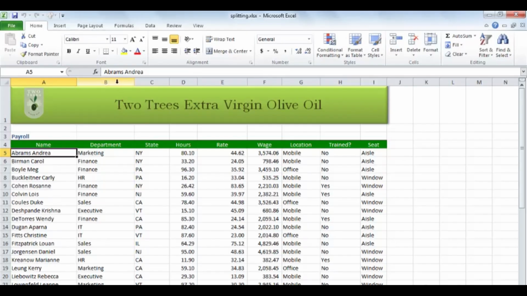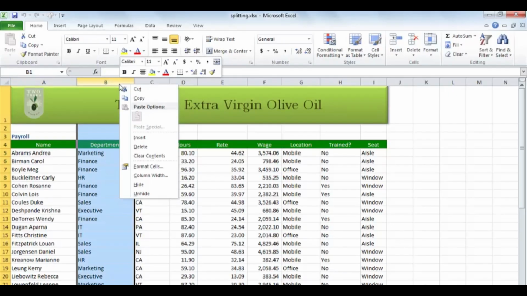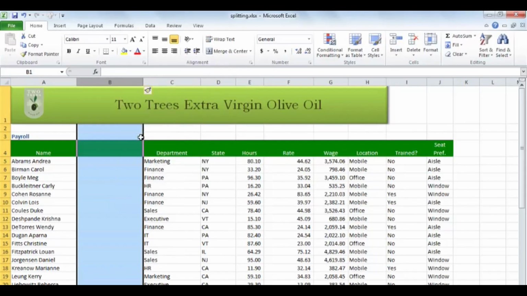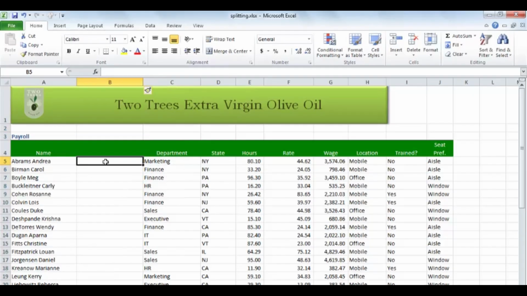Put your mouse pointer on the header for column B so you have the down pointing arrow. Click the right mouse button and insert. So now we have a new column. And the reason we're doing this is that we need space to put the last name. So we're going to wind up with the first names in column A and the last names in column B. If we hadn't inserted this additional column, we would have wiped out what is in the department column next to it. So let's select the names.